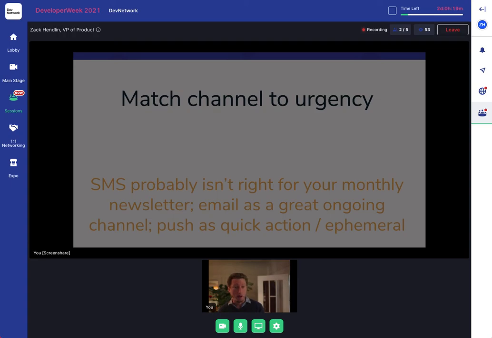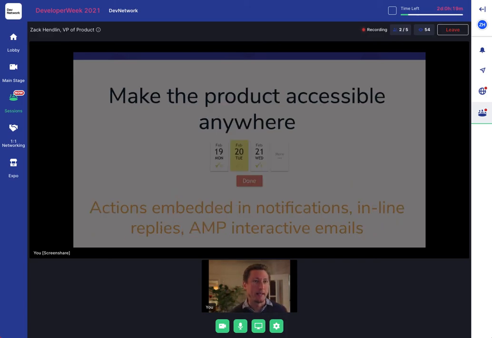But email has an inbox, and SMS has persistence to that thread. So order updates, things you want people to be able to re-access in the future, you probably want to do by email or SMS or an in-app message center. Whereas quick updates, push is a great channel. And when you're thinking about push, a great thing to do is to think about actions that people can take. So next learning is use notifications, use email, use SMS to make your product accessible anywhere.